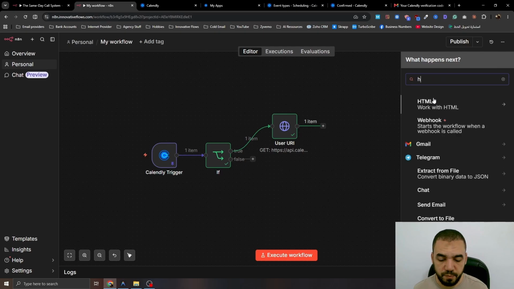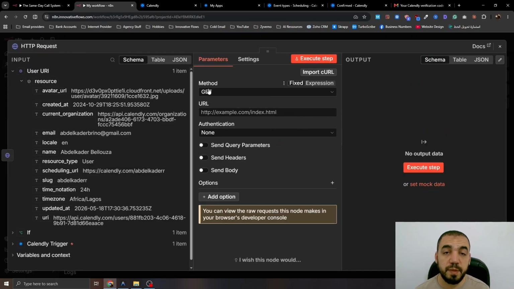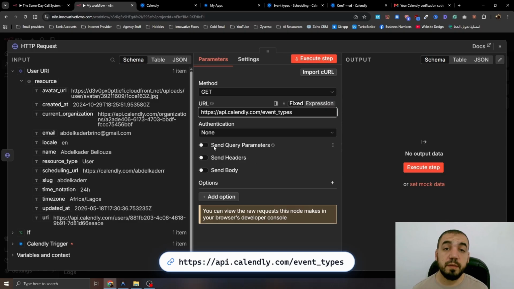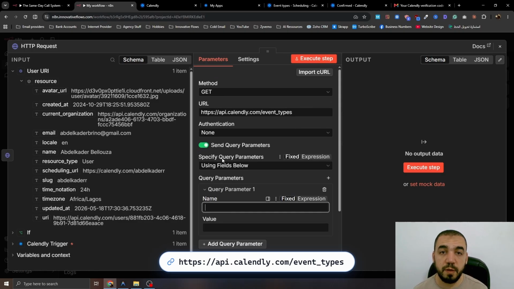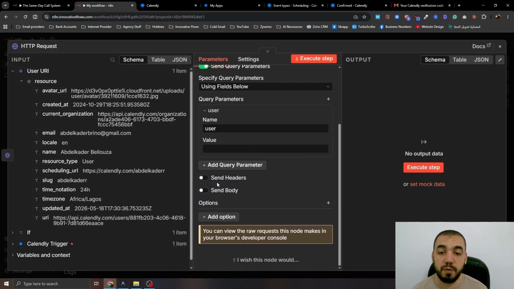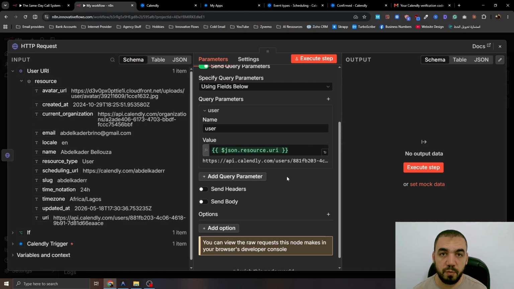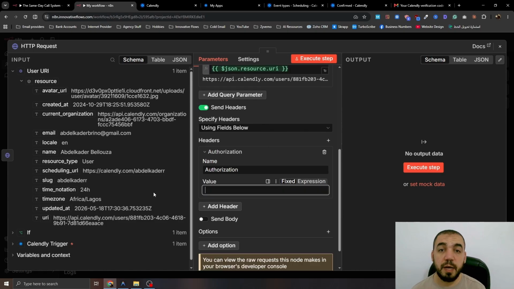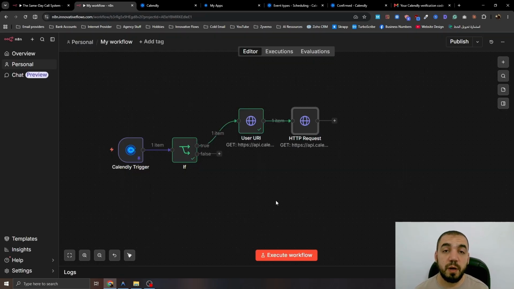Then again, search for another HTTP request, leave the method get, and for the URL, you want to type in this one /event types, then enable send query parameters. On the name, you want to type in user, and on the value, you want to bring in the URI from the first node of the HTTP request we have created earlier. Then enable send headers, type in authorization, and on the value you want to type in again bearer and your API key. Now let's trigger our workflow in order to get the variables we will need from the second node.